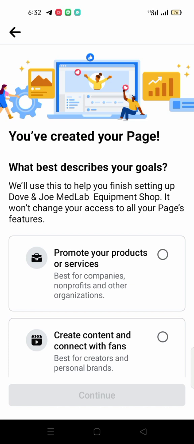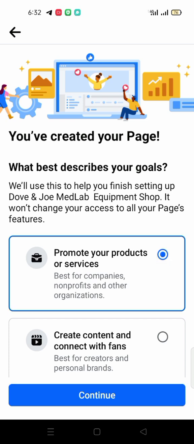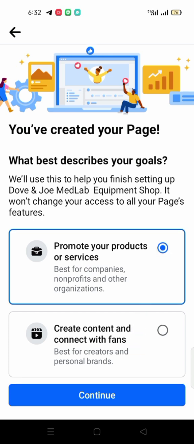Awesome. You've created your page. Now, looking at promote your product or service, create content and connect with fans. Best for companies. So you select this one because this one is good for companies. So you now say this page is a business page, it's not for content creators. So you say continue.